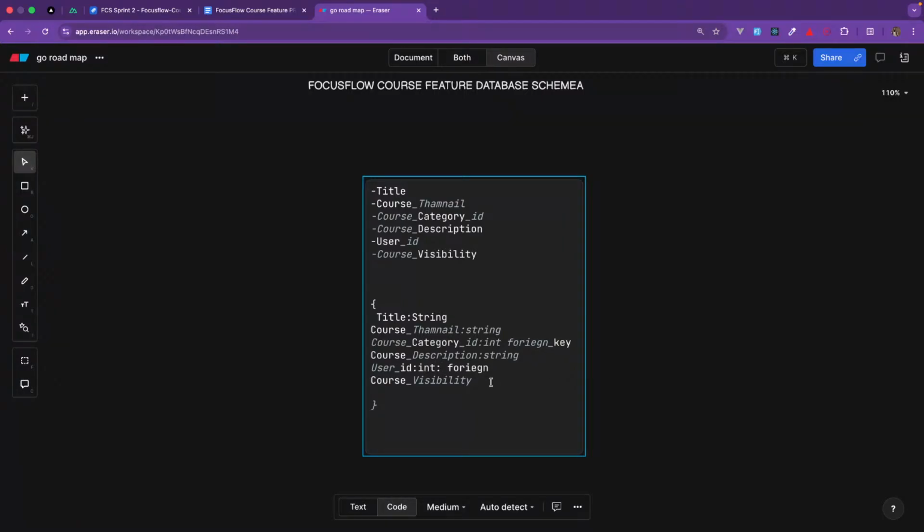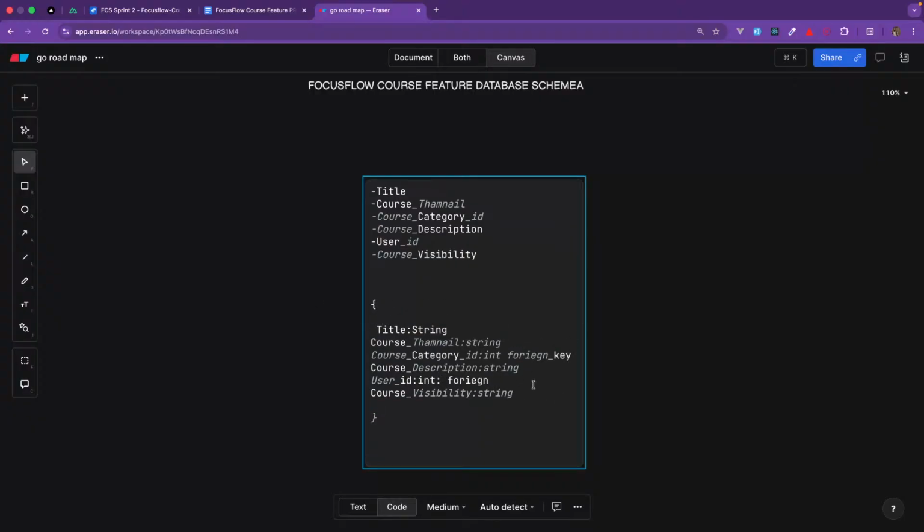So like this foreign key. Then visibility, this is boolean. Description is a string. User ID, yeah, it's supposed to be public or private, so that is a string. Let me just put it as a string. I will think of it later as a foreign key. This is supposed to be an integer. So I now have these two. I now have this database schema.